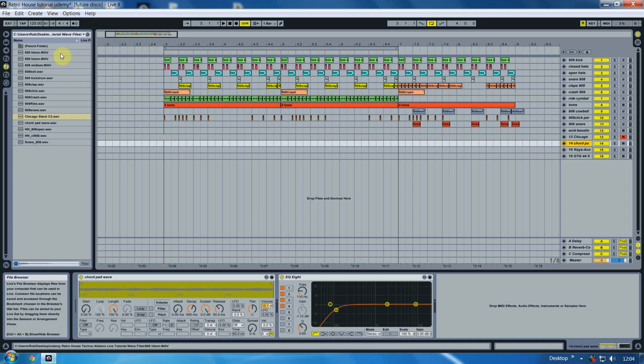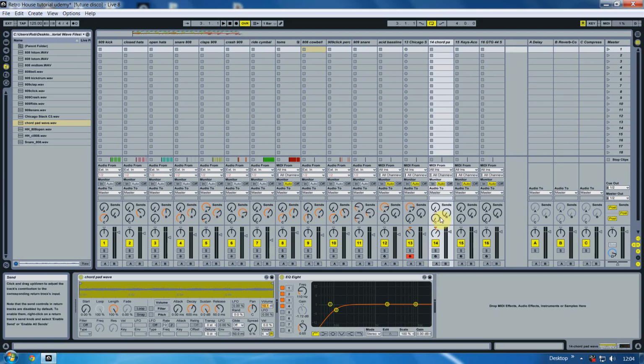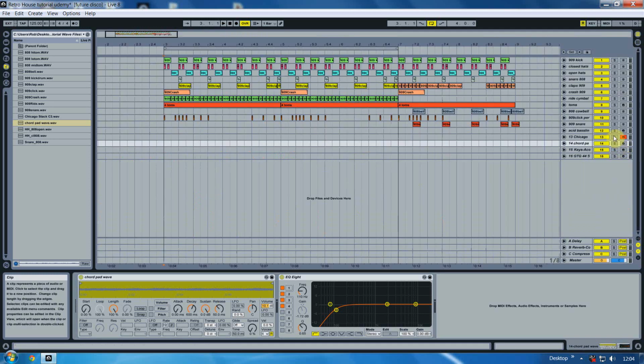Next, what we want to do is insert another simpler and then go back to your samples and in there find chord pad wave. Put that in, turn that right up to say 10 decibels, insert an EQ8 and take the bottom end out slightly, like so. Again over to here, and there's nothing on that at the moment, but we'll put some reverb on it. Back into the track, and then this is the chord pad sound.